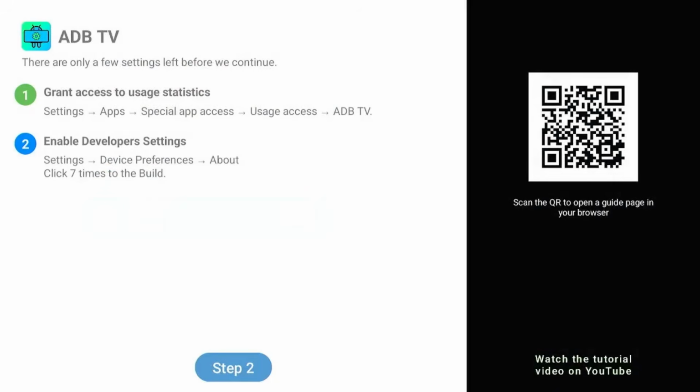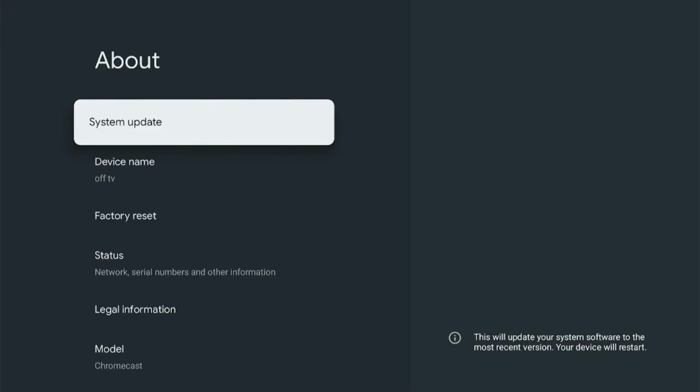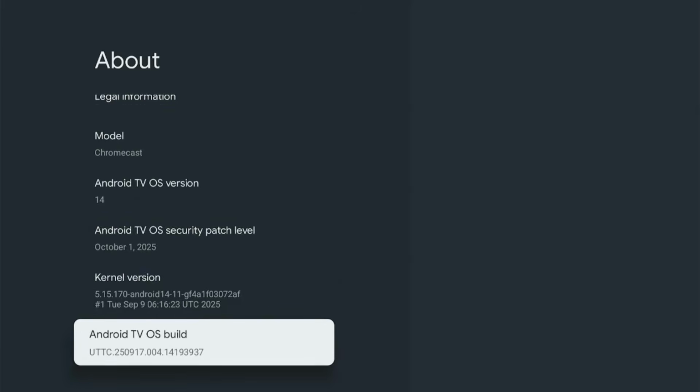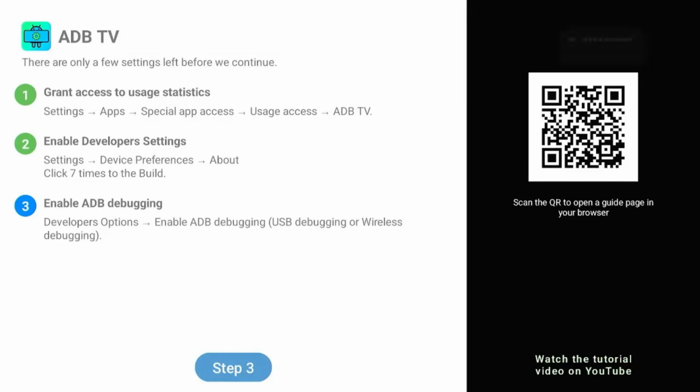Now we'll press back, and step 2 is to enable developer settings. Again, click the center button, and from this menu you need to scroll all the way down to Android TV OS build. You need to find anything attached with build at the end. So now just click on this option continuously 7 times. There you go. And now let's head back.